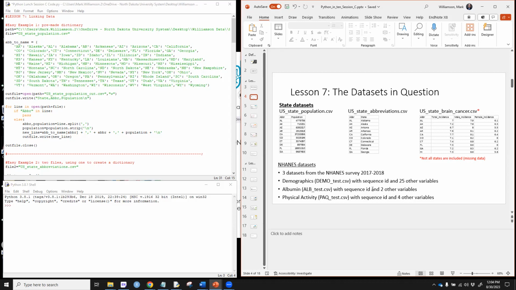Then later on, I'm going to use data sets from NHANES. These are 3 data sets from the survey of 2017 to 2018: a demographics data set, an albumin test data set, and the physical activity data set. They're all going to have the sequence ID. That's how we're going to link them together. The demographics has 25 other variables, so 25 other columns. Albumin just has 2 other variables, and physical activity has 4.